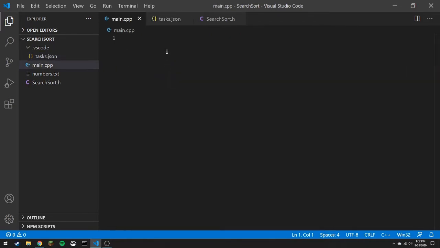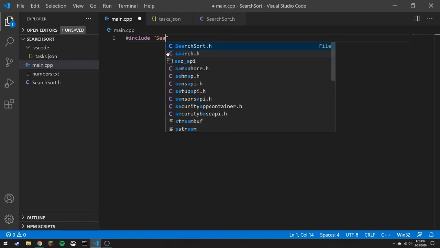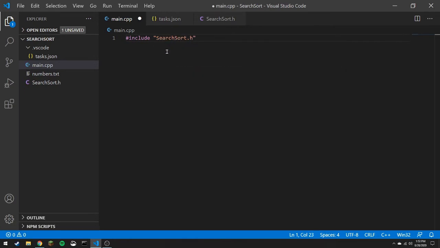Okay, let's start main. In main, we're going to include a bunch of stuff. First, we need to include search sort.h. We need to make sure that .h is included in order to run it. Then we want to include iostream. You're going to be reading in the numbers from the numbers.txt file. That is why we need that one.